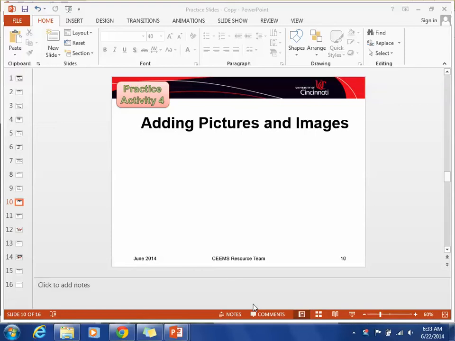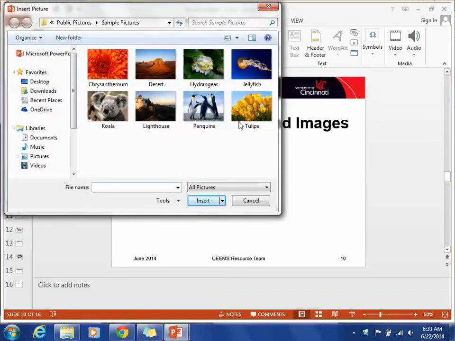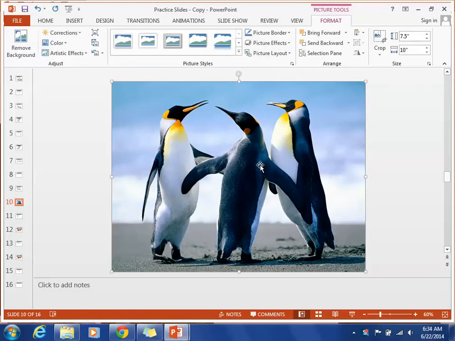So let's add a picture and an image to this screen. To add a picture, we're just going to click on Insert. A lot of times you'll collect pictures from your classroom, and this is the way you would do that. So I'm going to click Insert, Pictures, and I don't have a whole lot of pictures here. This is in the Pictures folder, Sample Pictures, so we'll just use one of these pictures. I'm going to click on the penguins here and double click it.